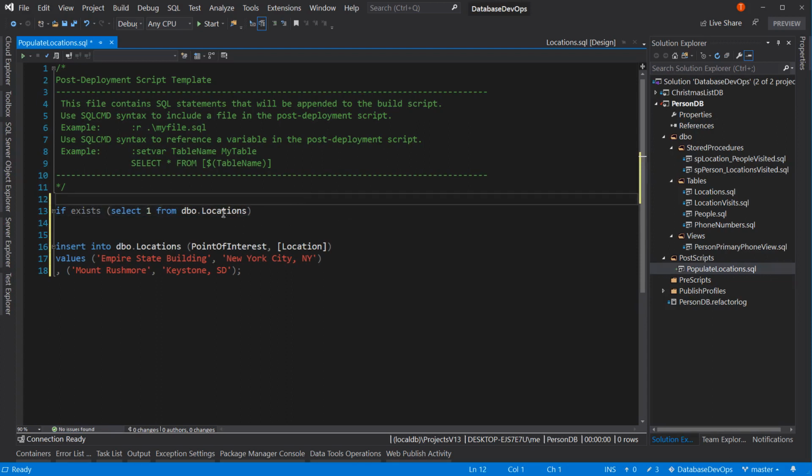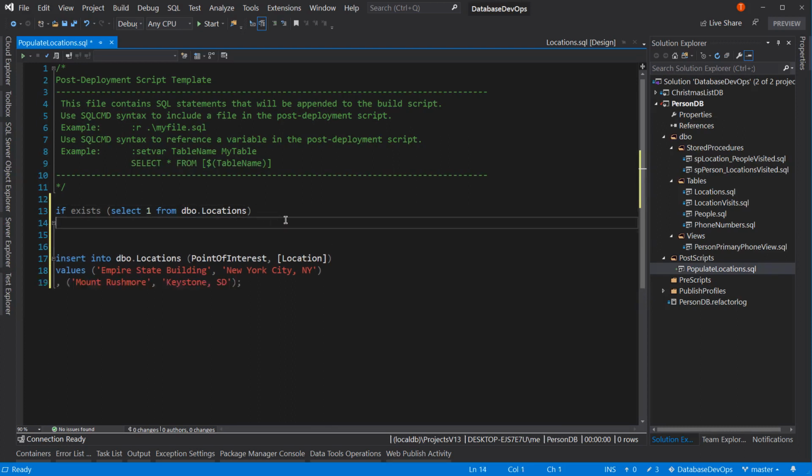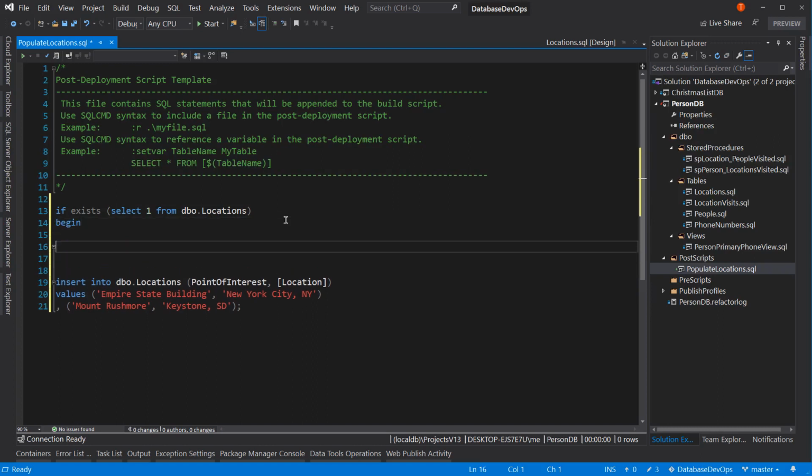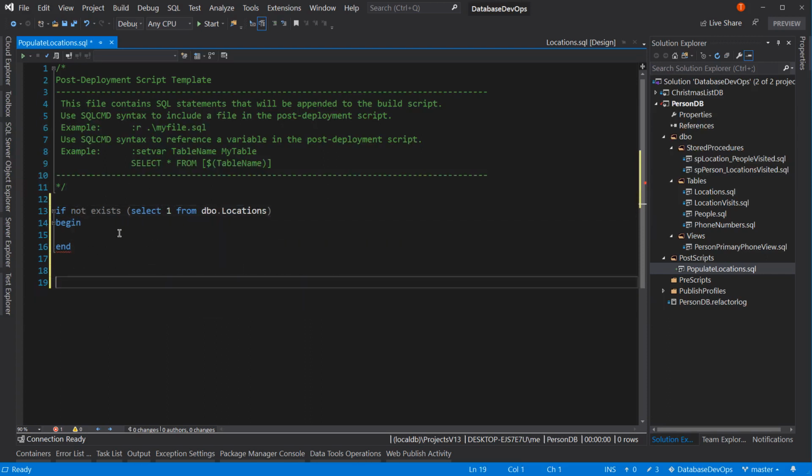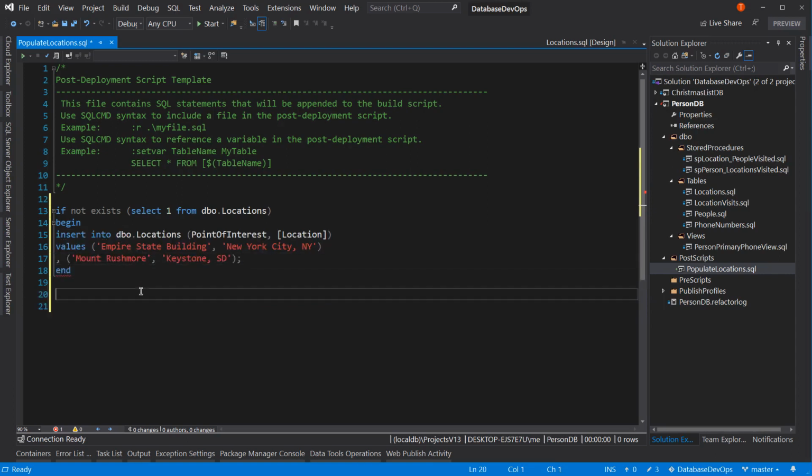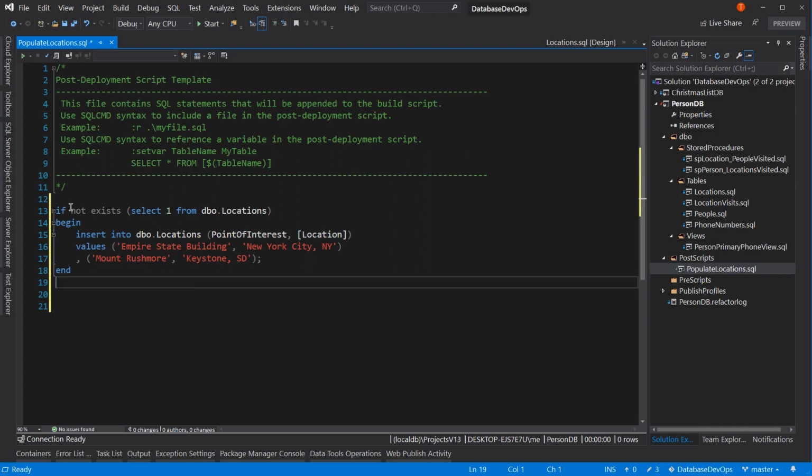So if exists, select 1 from dbo.locations, meaning are there any records at all? Then I can do a begin and end, and I can say if not exists, and then I can put my code, my statement in here, and now this insert statement will only get run if there are no records in the dbo.locations table, none at all.